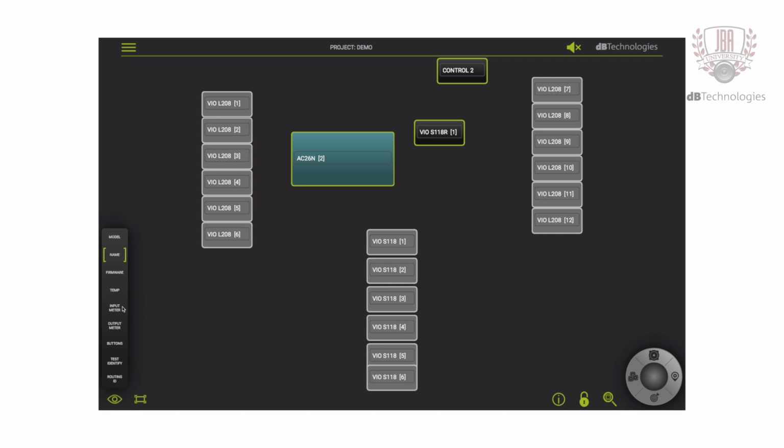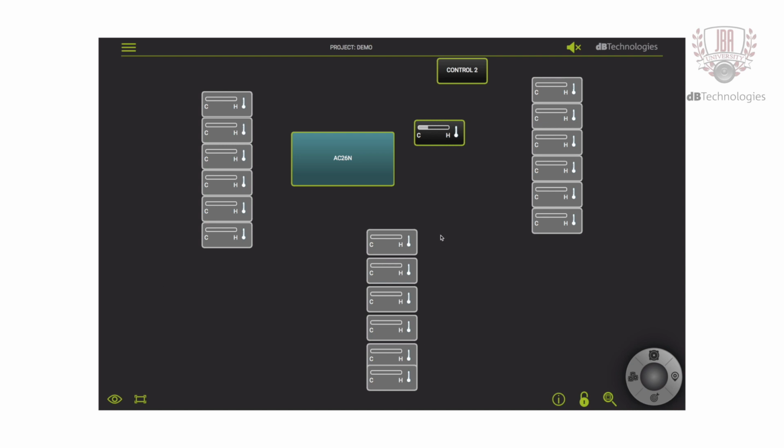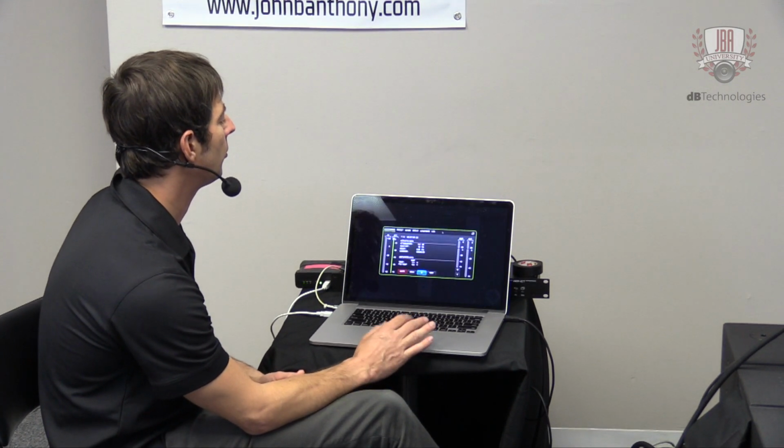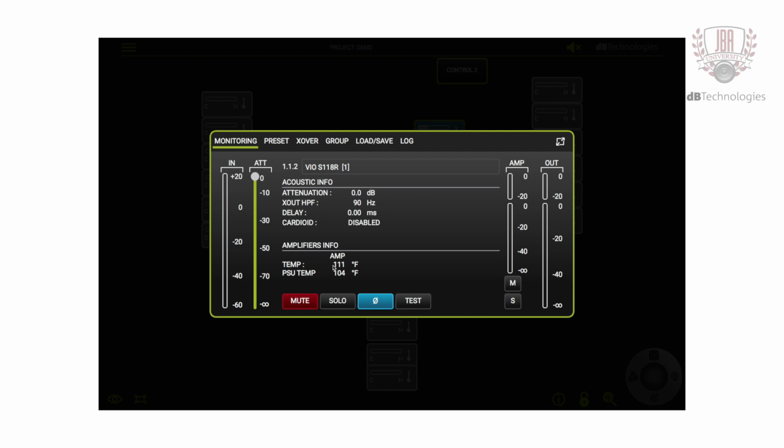You can also look at the temperature. This is very useful for outdoor festivals where it's very hot outside. So if you wanted to monitor the temperature of your system, you can look at it as a cold to hot ratio as far as the gauge goes, or you could actually see the actual power supply temperature of the unit when you just double click on the box.